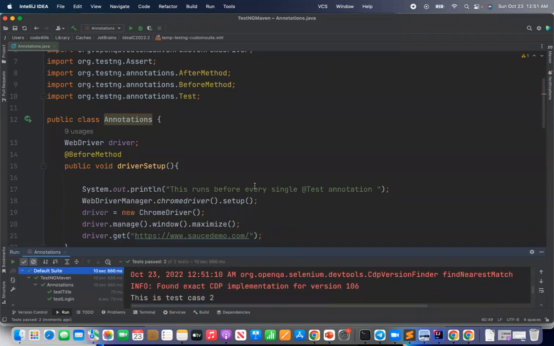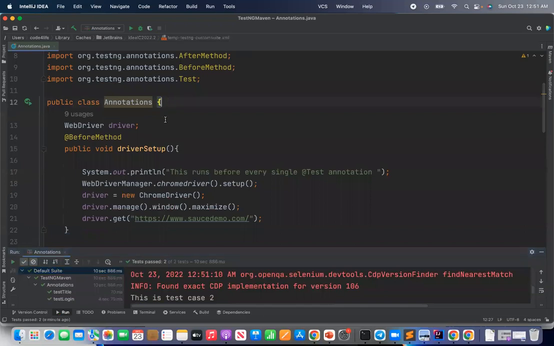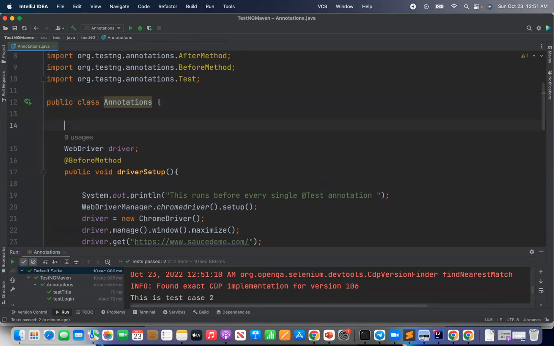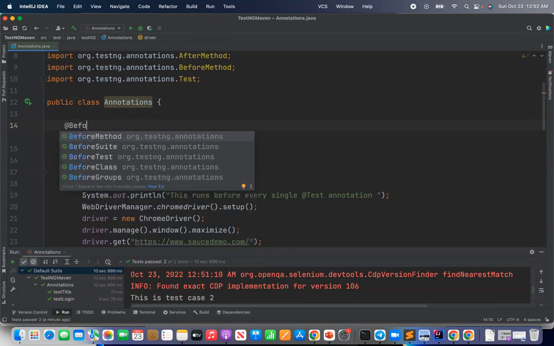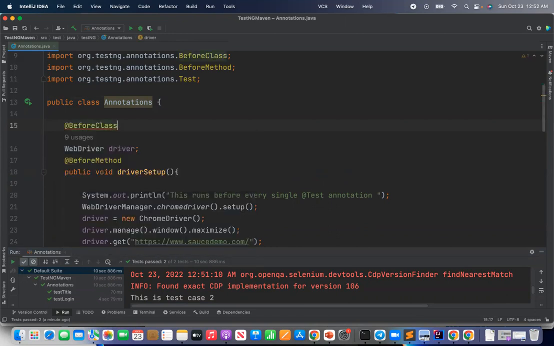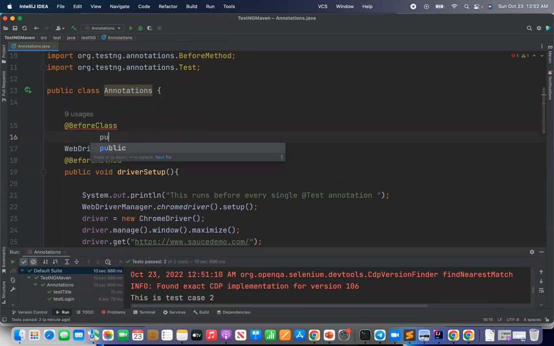All right. So what about right now? These were up to the level of the test cases. What if we want to execute something before this class? You see that annotation? This is a class, and we want to execute something before the entire class one time. What we can do is use this. We can call it before class.